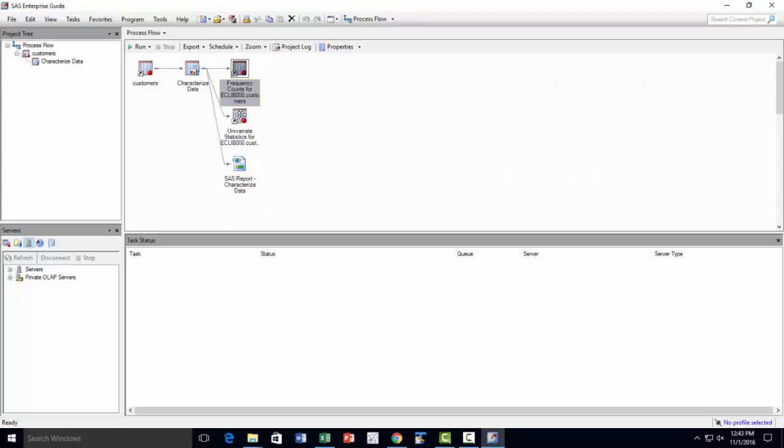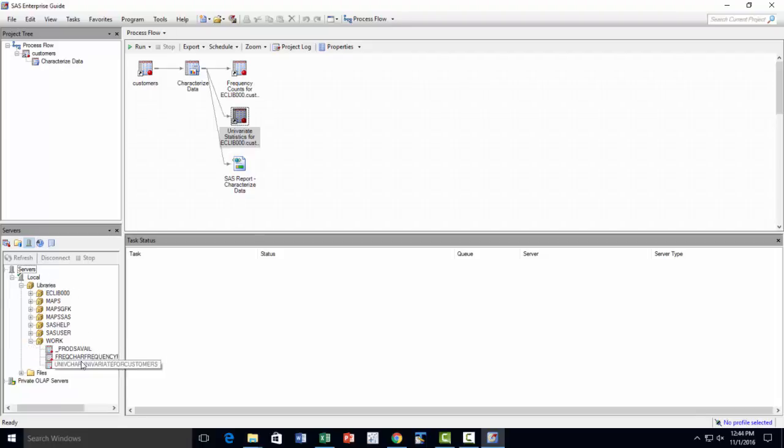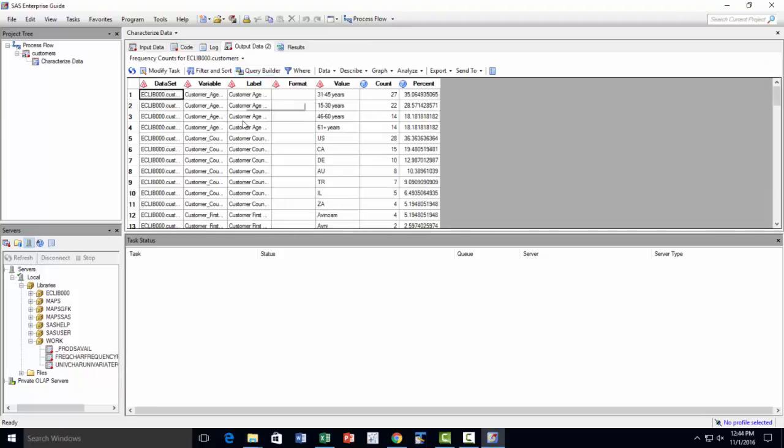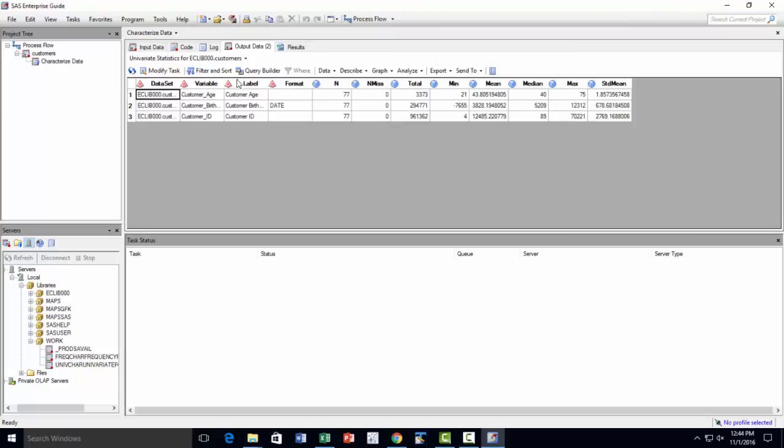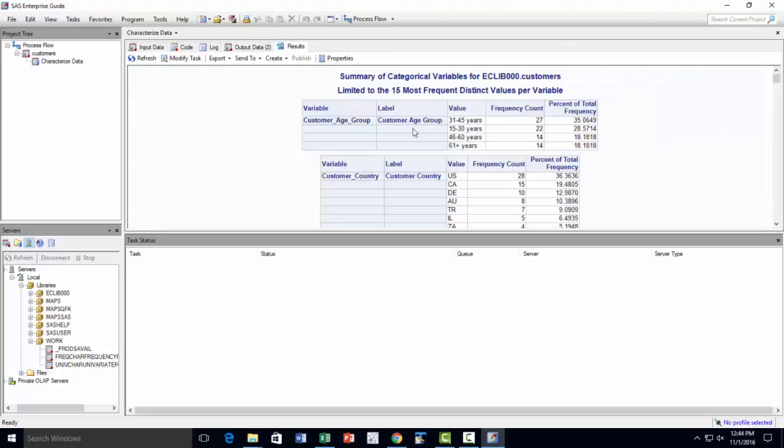So these 2 reports are data files saved in the work library. If you go to the work library, you will see these are the 2 files that SAS has created. We can take a look at what's in that. If you double click, here is the first one and here is the second one. Okay. But what we want are the results.